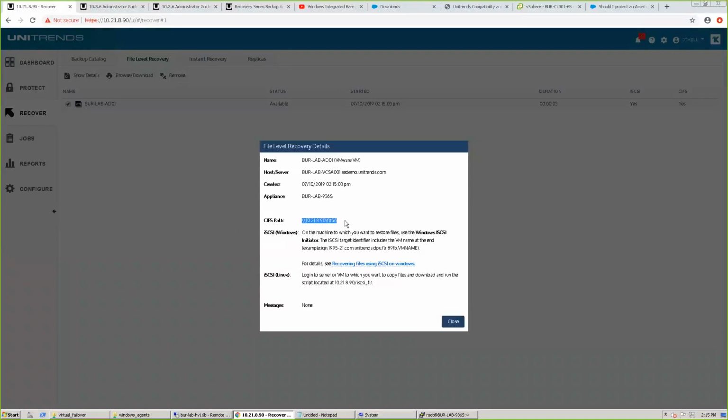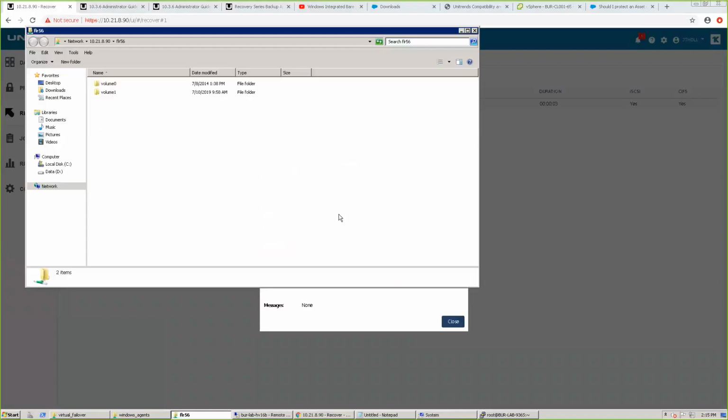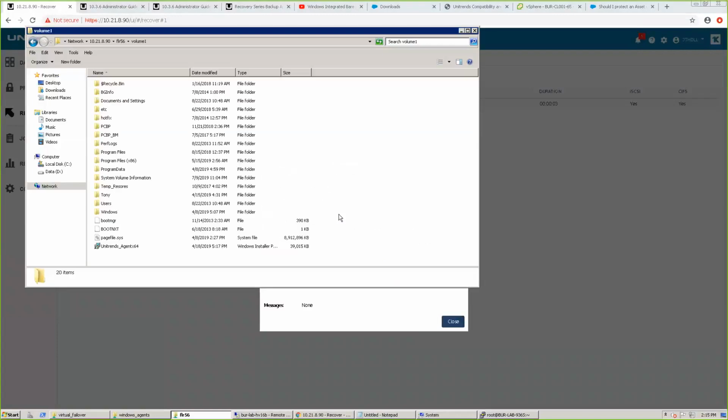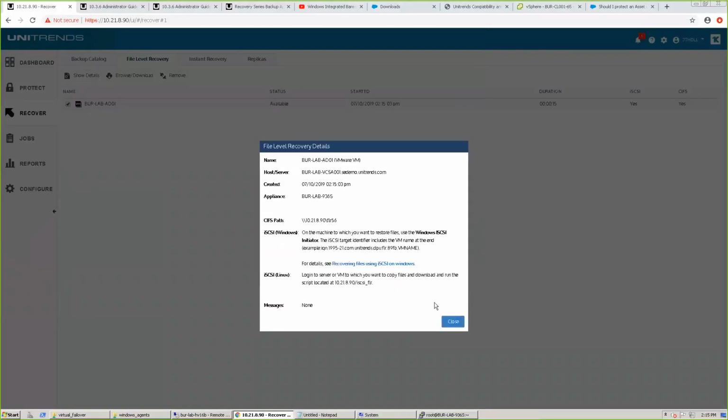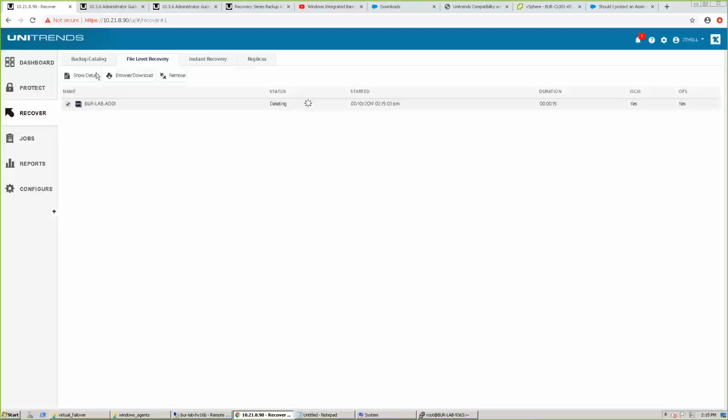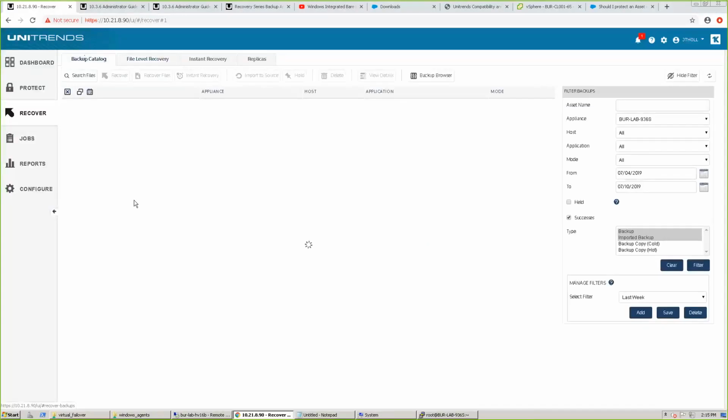So for the file level recovery here, you can see that this is the path that it created on the Unitrends appliance, and we'd be able to browse to this and copy and paste out any of the information that we wanted from that system very quickly and easily. So that's a file level recovery. And that will be the same between both the Windows image level backups and the VM level backups because they're both a block-based backup.